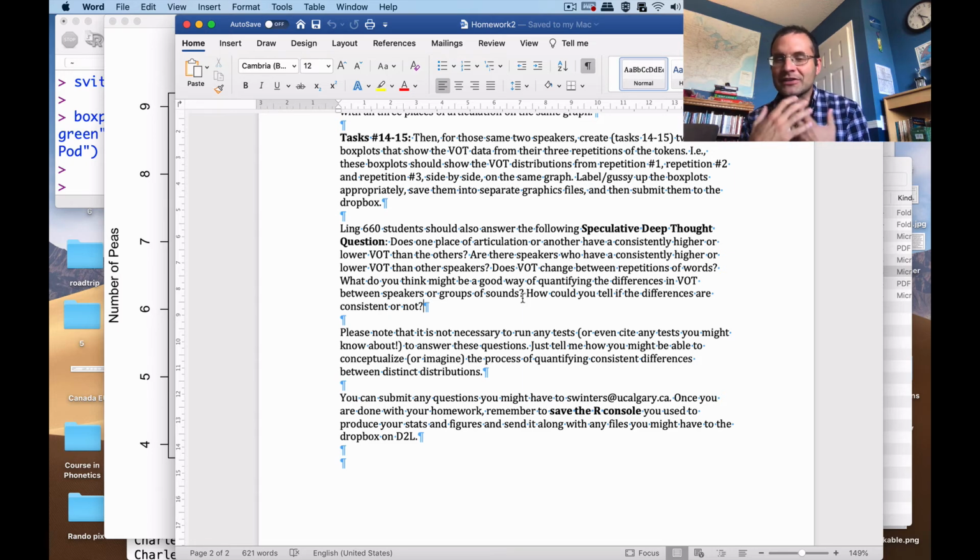Like I said, these are just thinking questions, kind of discussion questions. You don't have to have the perfect right answer. I just want you to go through the process of thinking about this in a serious way. How would I figure out if there's a consistent difference between speakers or places of articulation or not? You don't have to run any tests to do this, or even cite any tests if you don't know any. Just tell me what you think. How can you conceptualize or imagine the process of quantifying consistent differences between distinct distributions? If you're in the Ling 660 class, I want you to do that. If you're in Ling 560, you don't have to. You can if you want.